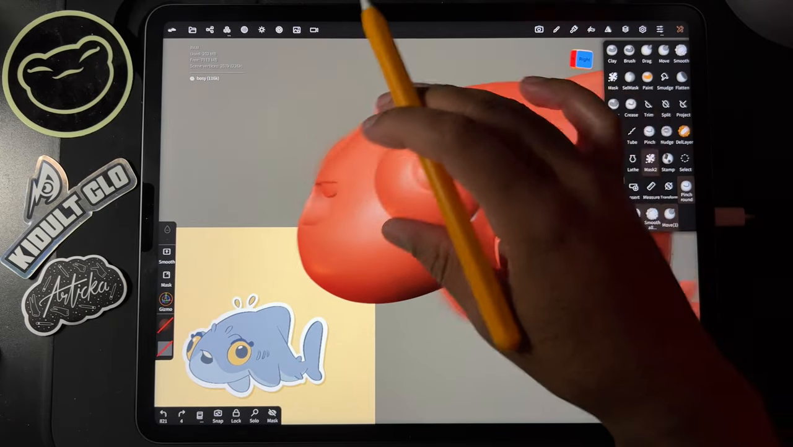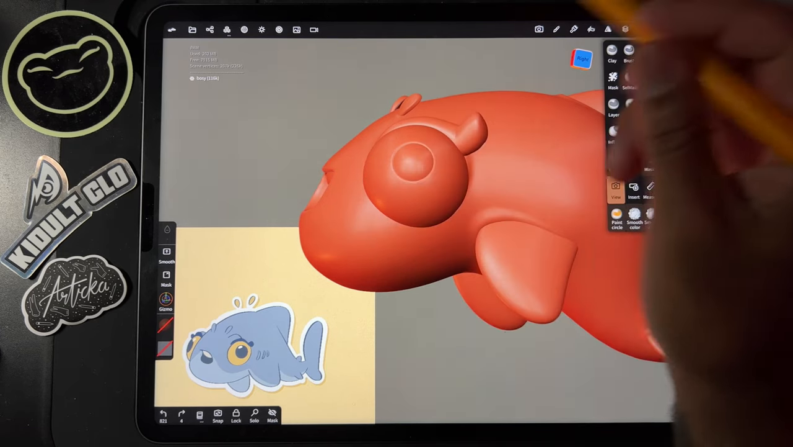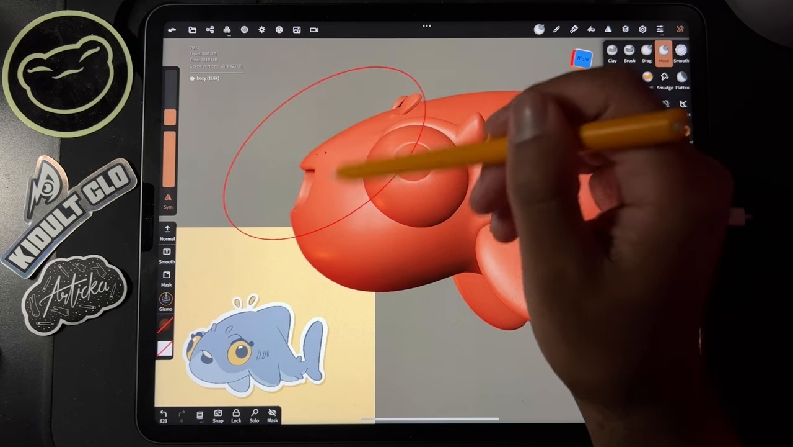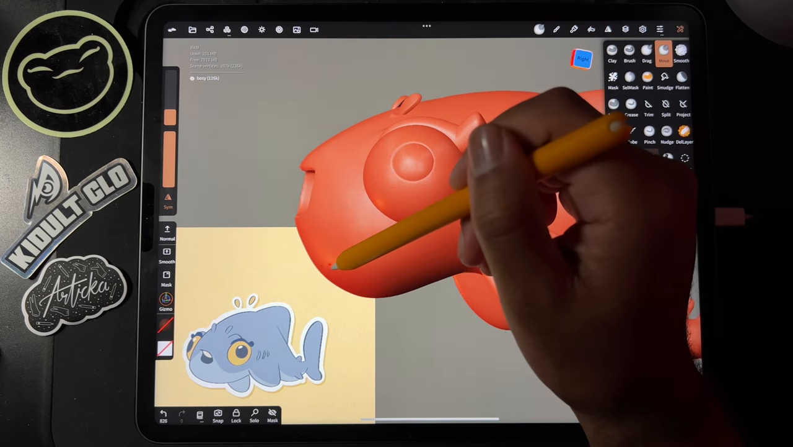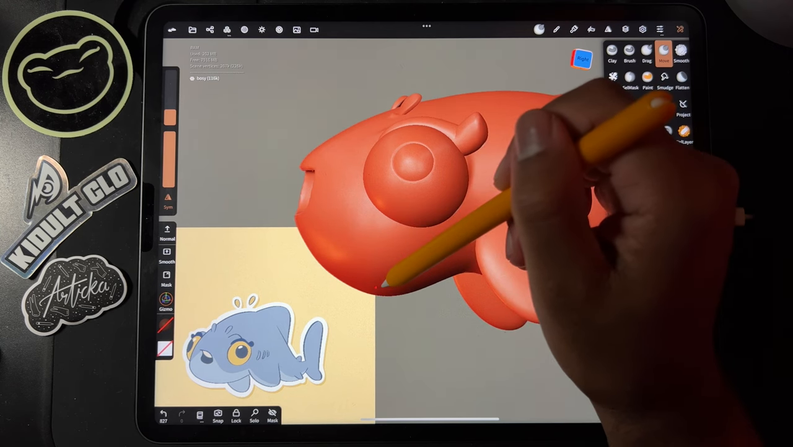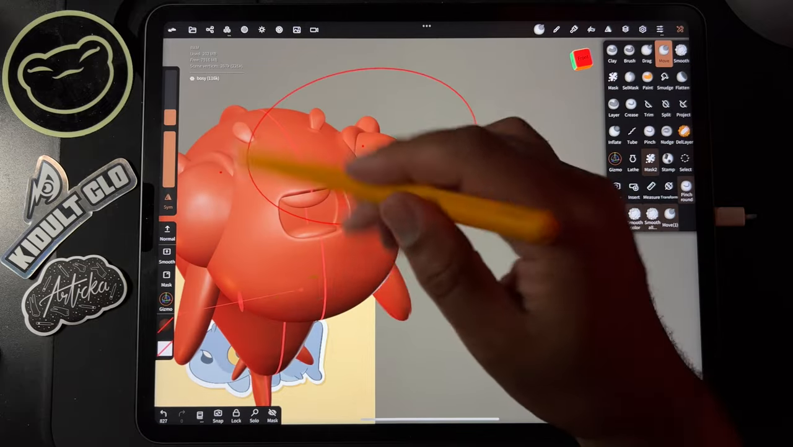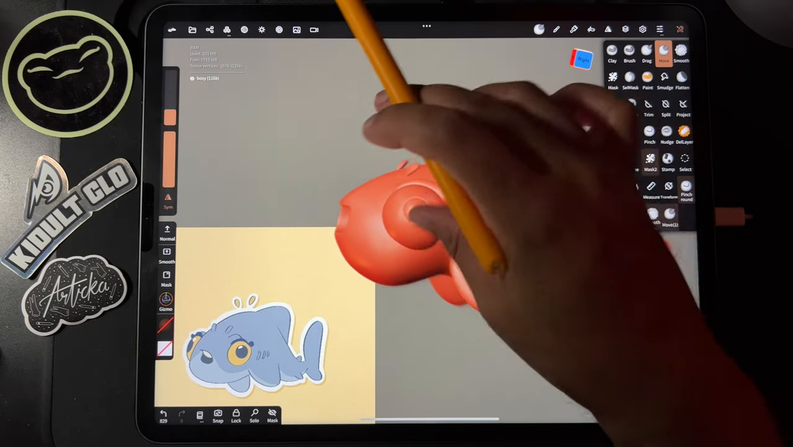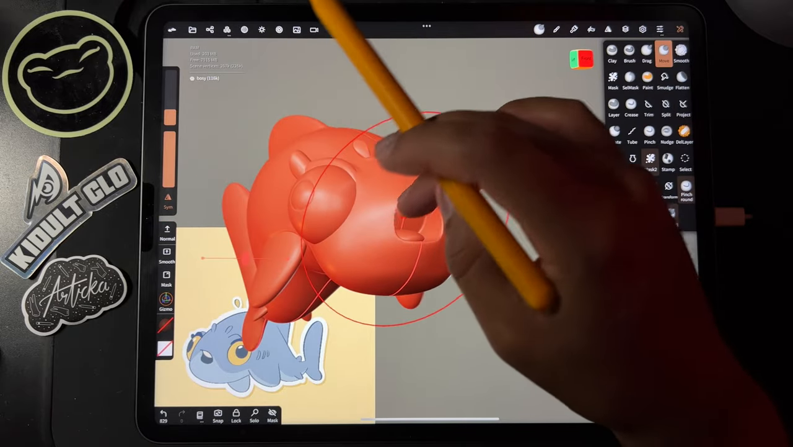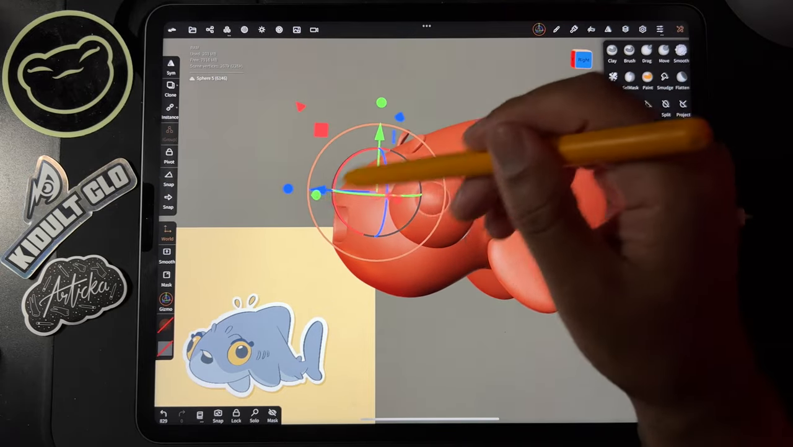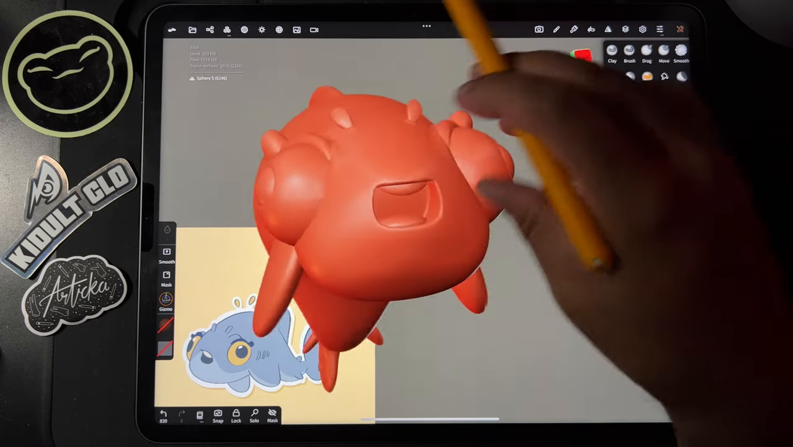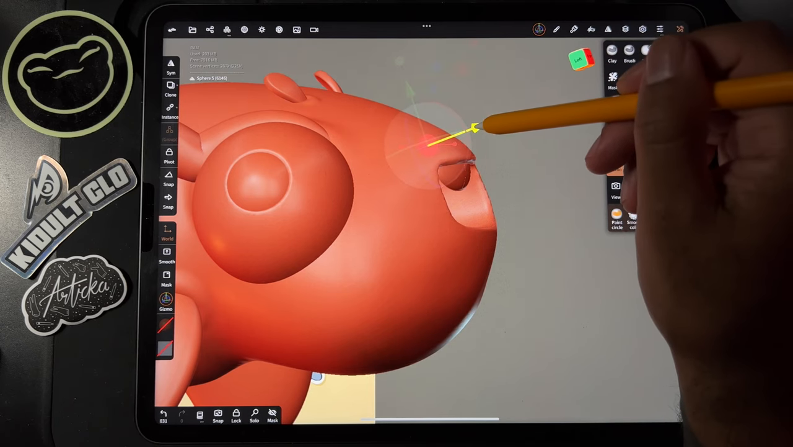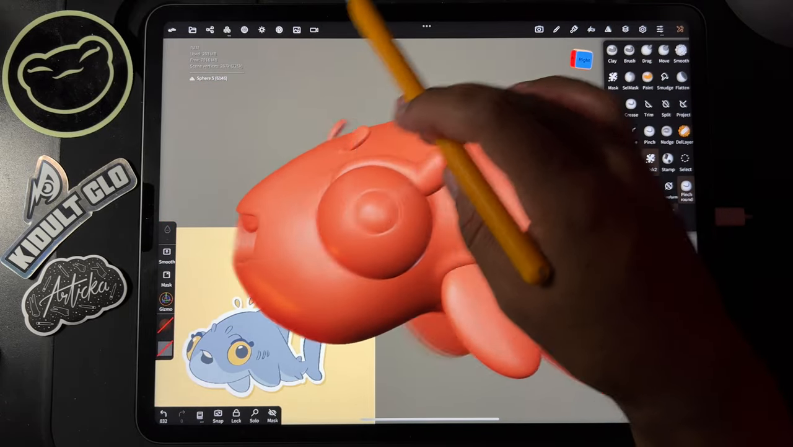Okay, so I want to do a major change. I want to bring this out more and bring this in more. So I'm just going to use move. And I'm just going to move this out more and this in more. Sometimes it's just nice to make changes. You got to do what feels right. I just wanted to make that change. I kind of want to bend the teeth in a little bit more. Like that.